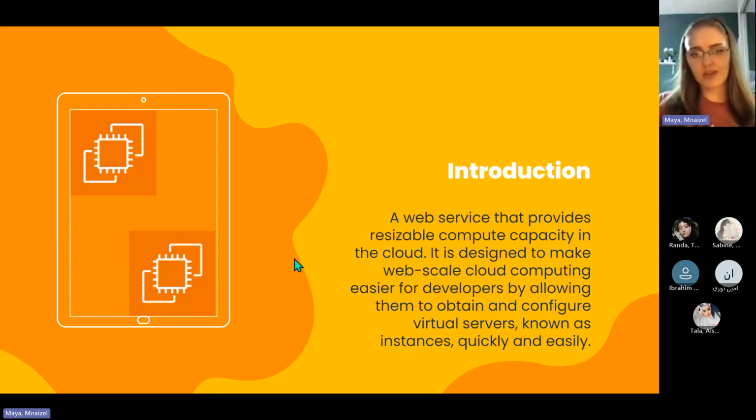So first thing, an introduction about EC2. We said it's a web service. Of course, every cloud service is a web service because it's accessed via the portal or via the browser, and it provides a resizable compute capacity in the cloud. As we know, resizable means elasticity, means scalability. We're going to talk about these in the upcoming slides. It is designed to make web-scale cloud computing.